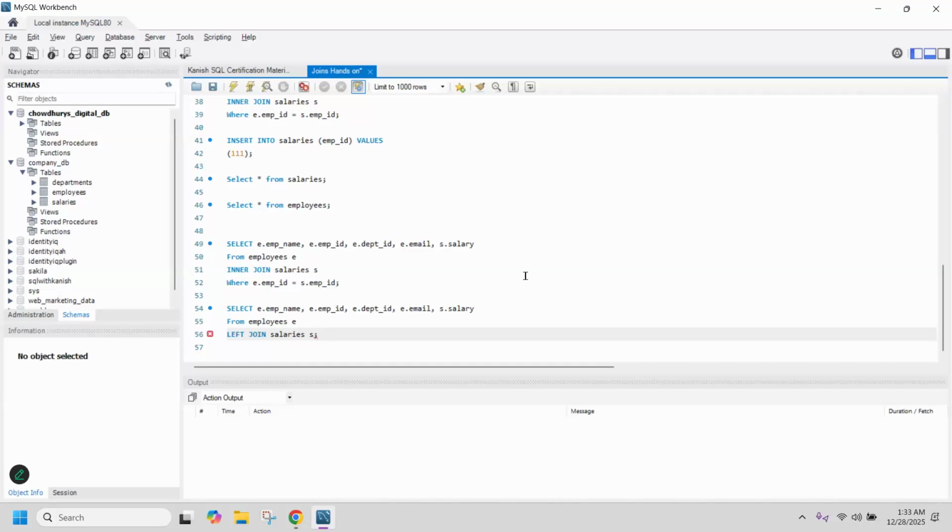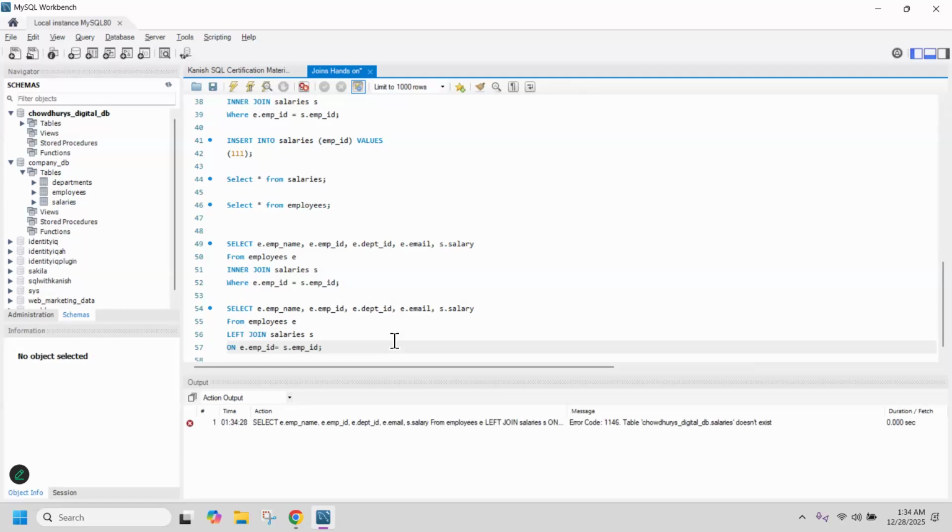EMPID. Remove this semicolon and press enter and paste this. Now run this one. You can run this query. It's not doing anything.